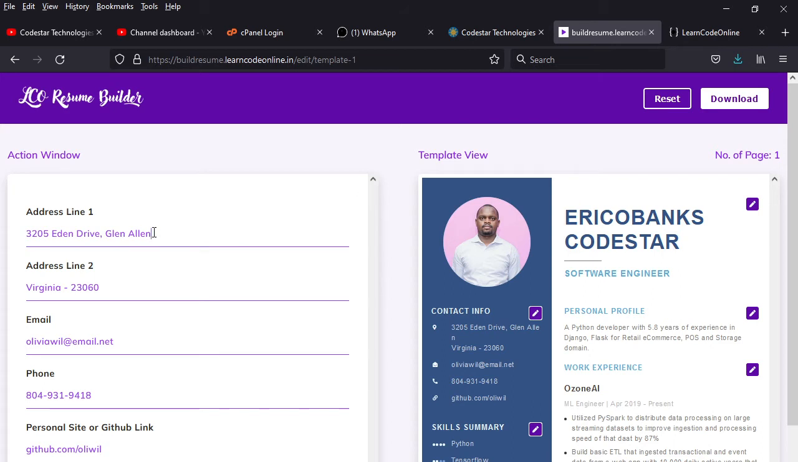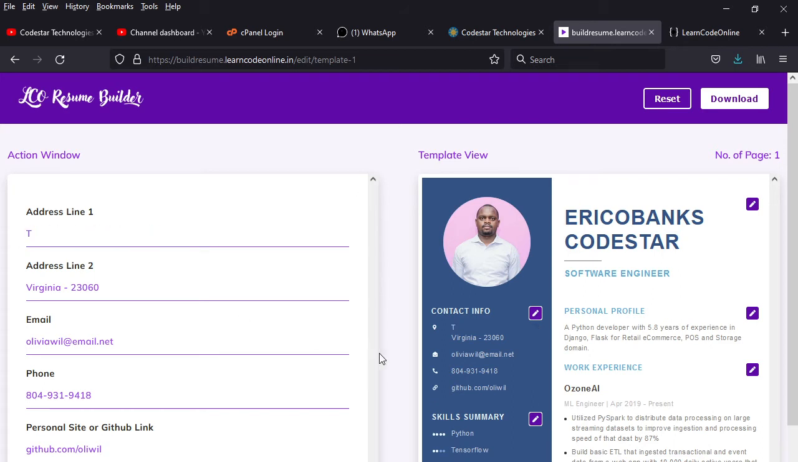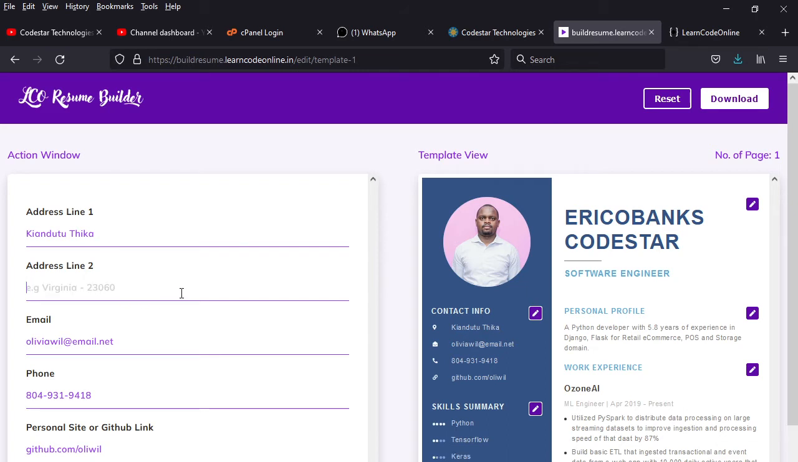I can come here and say where do you live? In Kenya, do we have addresses? I can say Thika, and here I can say Thika, which place? There's Kiandutu, by the way. Is it Thika Kiandutu or Kiandutu Thika? Kiandutu Thika can be better, actually. The other place, Kibera.